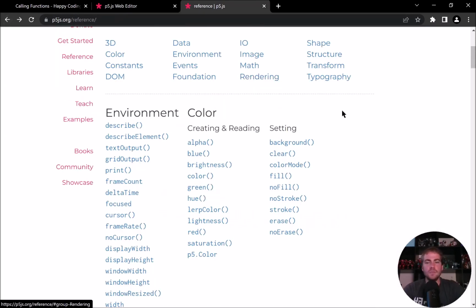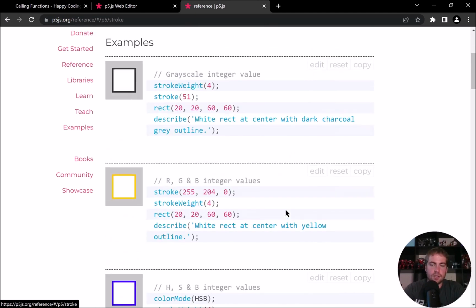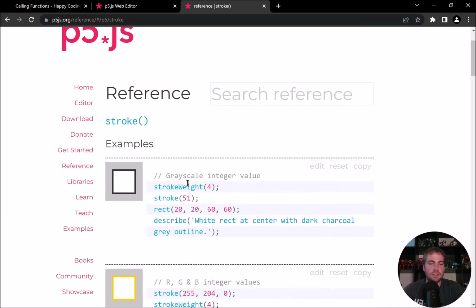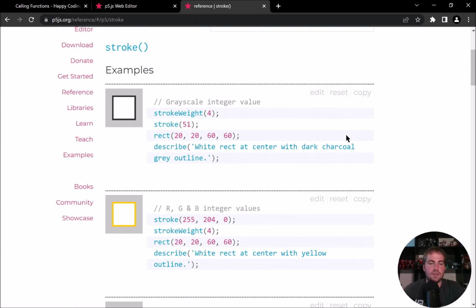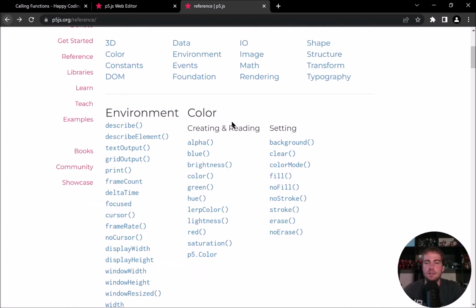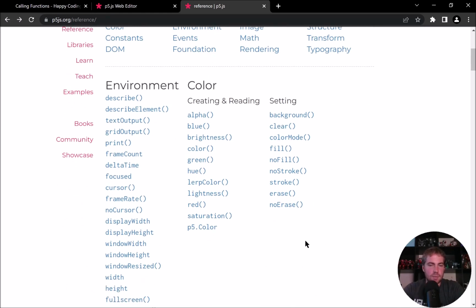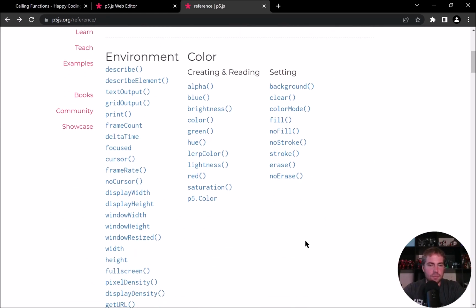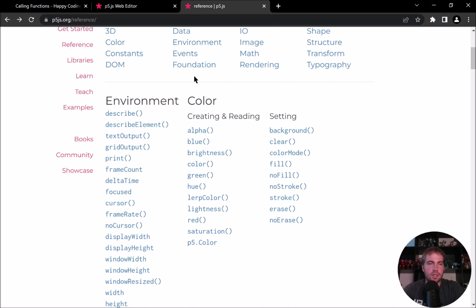And again, you can read through this, but I'll direct you to a couple functions like stroke, which is a lot like fill, but changes the color of the outside of the shape versus the inside of the shape, which fill changes. And the other one is maybe stroke width, which is somewhere.